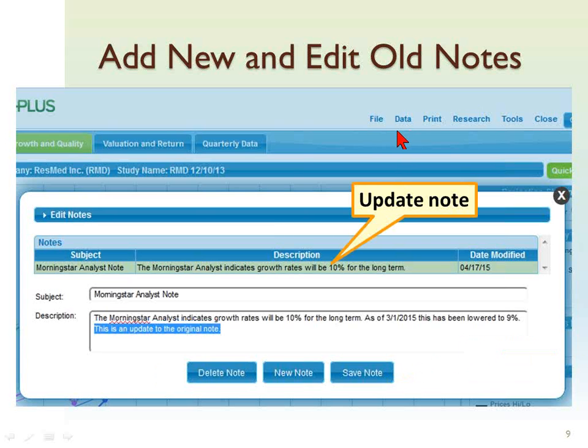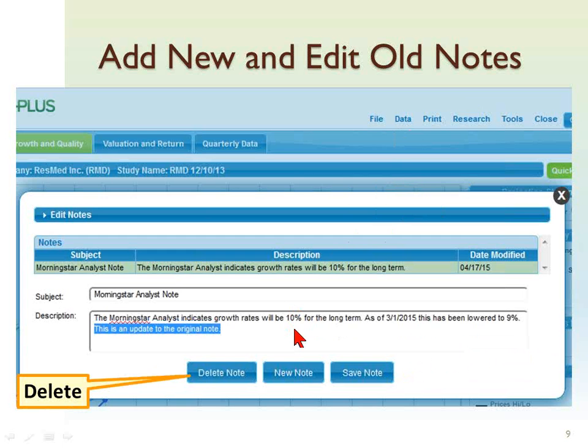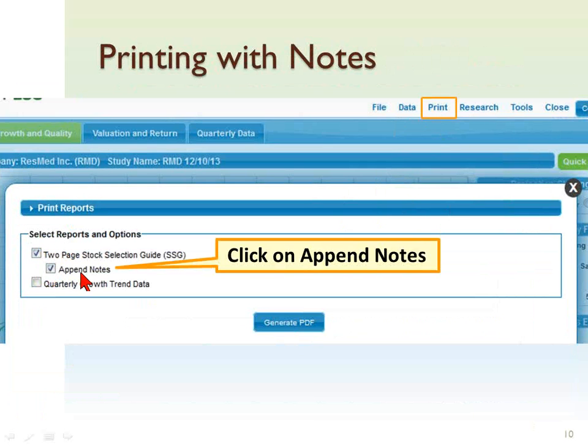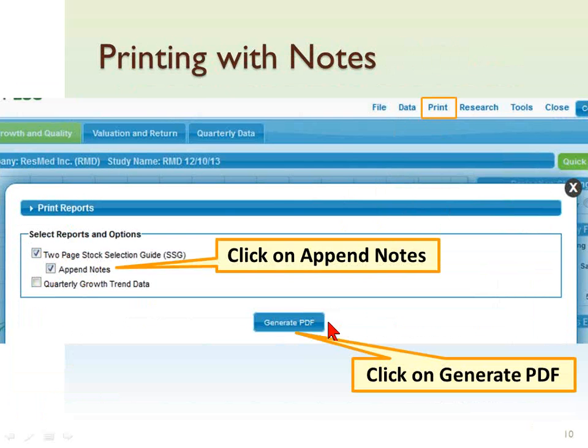So you can also update the note by clicking on it and then retyping and adding an update to the note. You can delete the note if it is no longer applicable. And you can print the note with your stock selection guide. So I would go to Print, and this panel would come up. I would select to append the notes, and then generate the PDF by clicking on the blue button here. So that's how you print the notes.